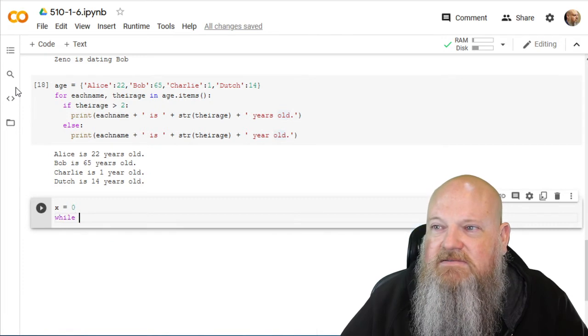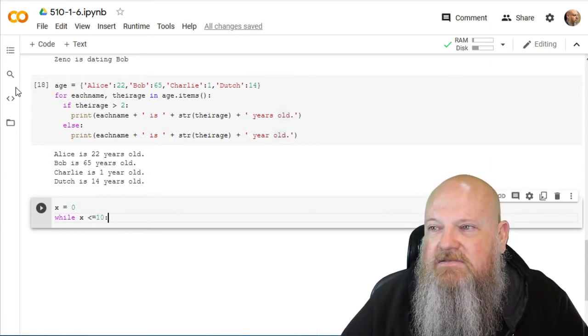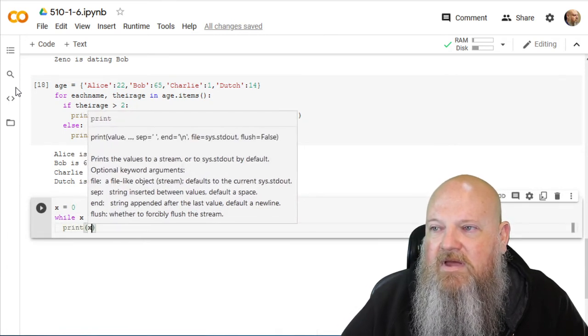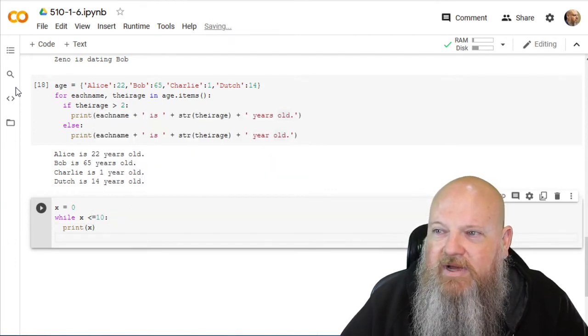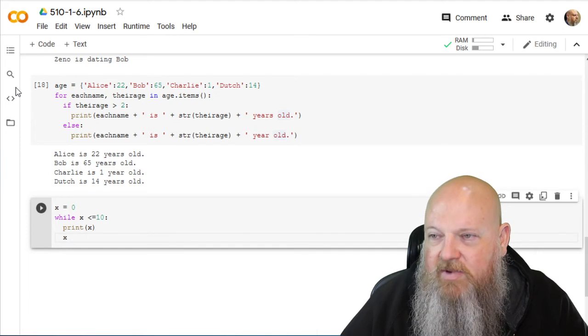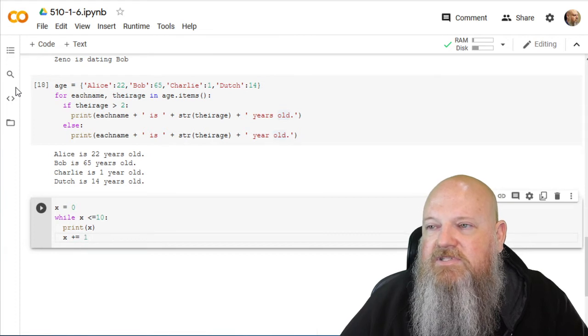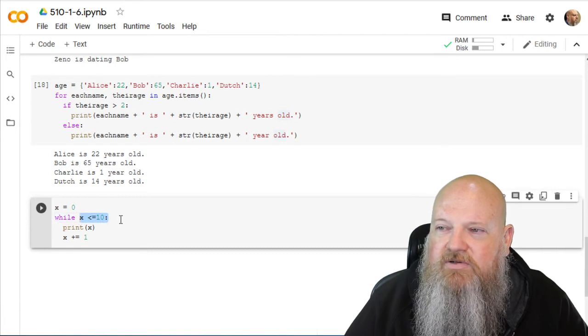While X is less than or equal to 10, print X, and then we're going to increment X, add 1 to X. So X equals X plus 1, or the other way to do that, you'll recall, is plus equals 1. So this is a loop that goes through, and as long as this part is true, it does this stuff below. So let's try that.